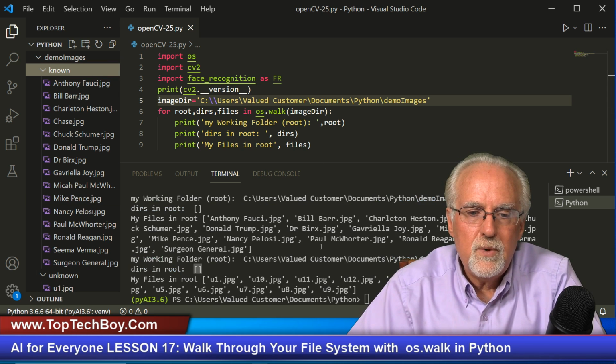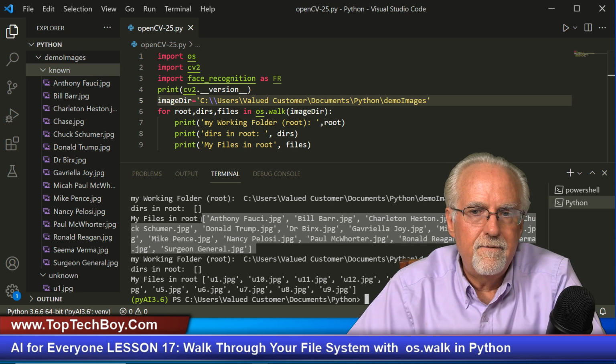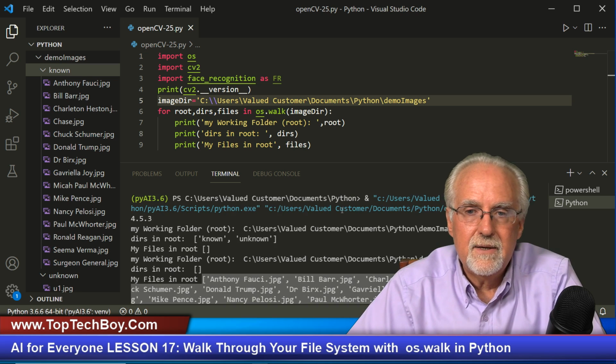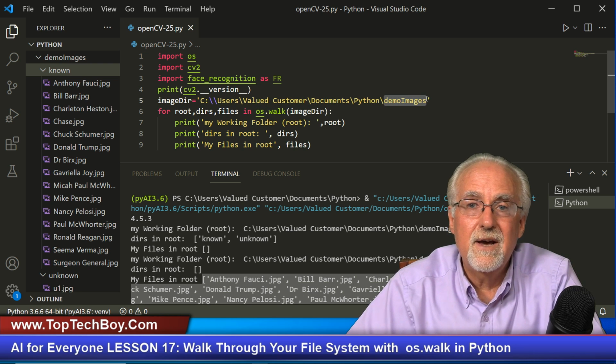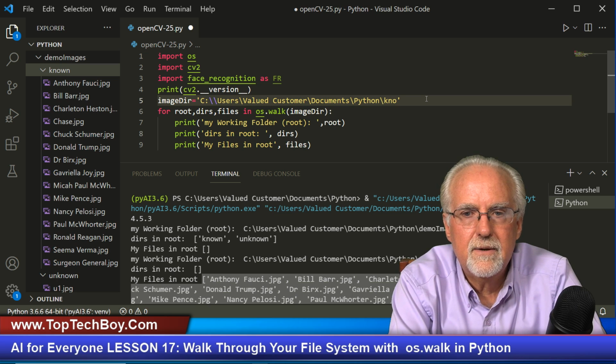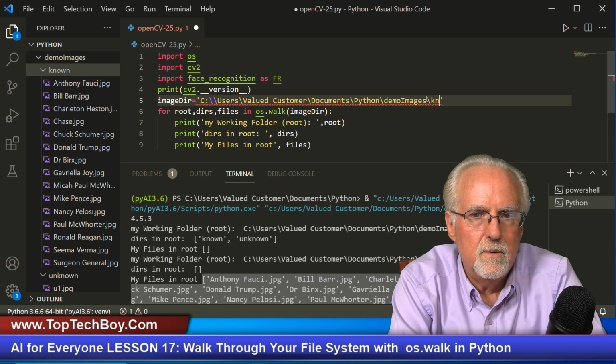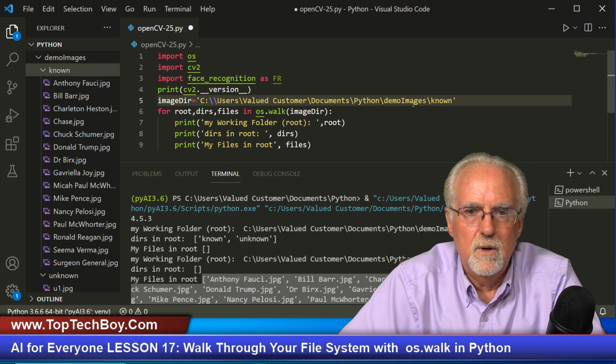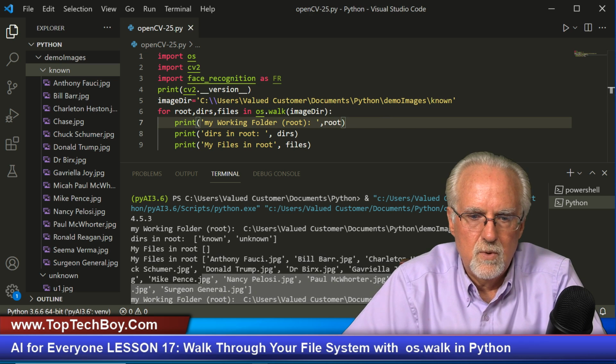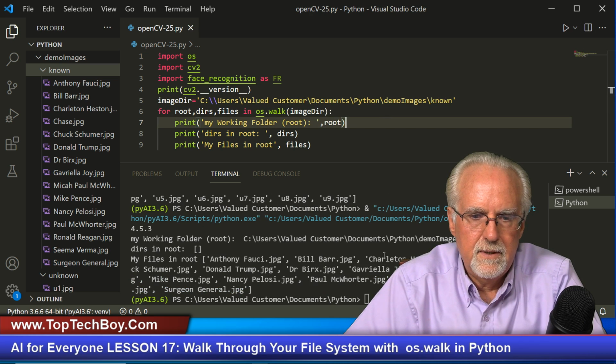Okay, so what can we see here? What we can see is I end up with an array of files. I end up with an array of file names. What I would really like to do is go back up here and get a little bit more down to business of what we're trying to do. I'm going to go back to demo images, and then go back to known, which is what I want to do here. All right, so let's just run this, make sure I didn't break something. Okay, it does indeed look like that's going to work.